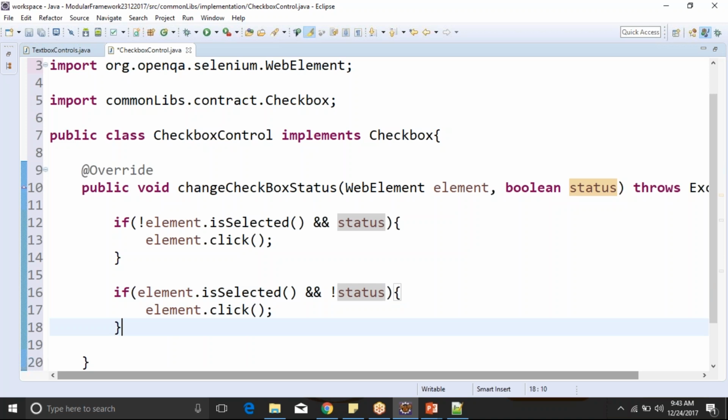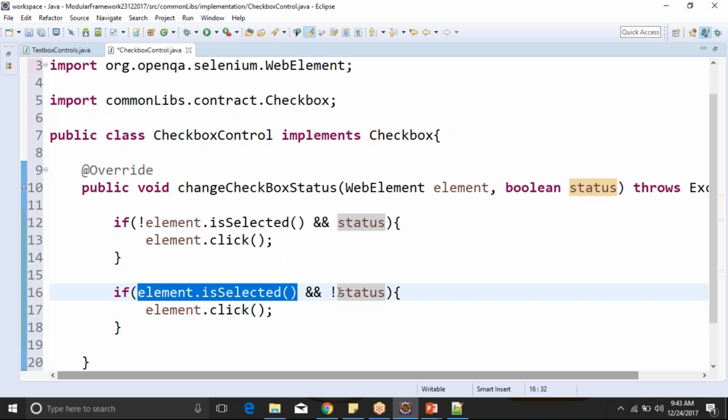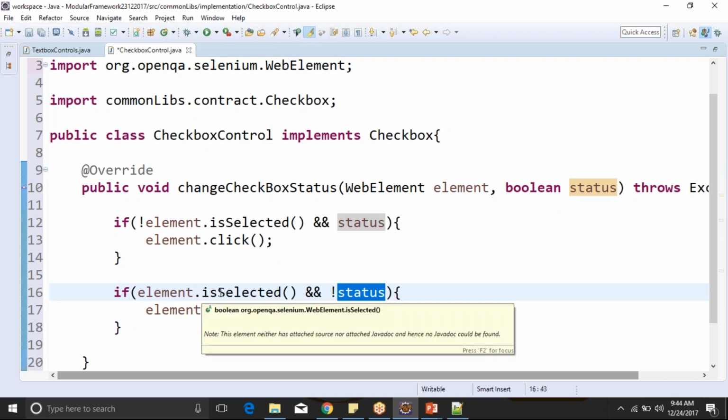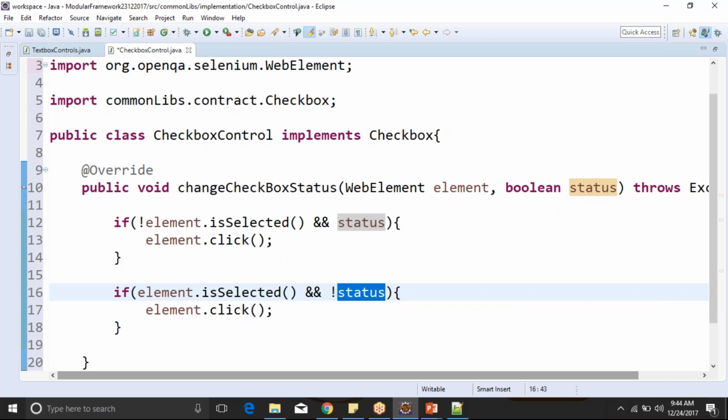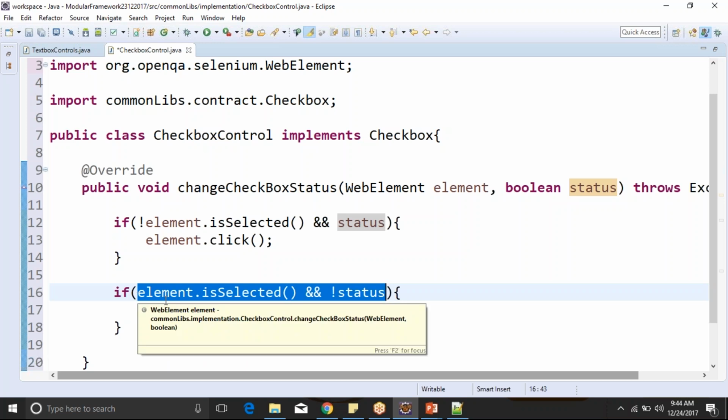Any questions in it? I didn't get the second if statement, like if the element is selected. See, you will either pass true or false, right? If you are passing false, that means before that you have put a negation sign. False and false will become true. So element is selected and you want it to be not selected, then go and click on it. If you're passing status as false, that means you don't want it. How I made it true? By putting an exclamatory sign. That means this if statement will become true and it will go and click on it. This is how it will work.